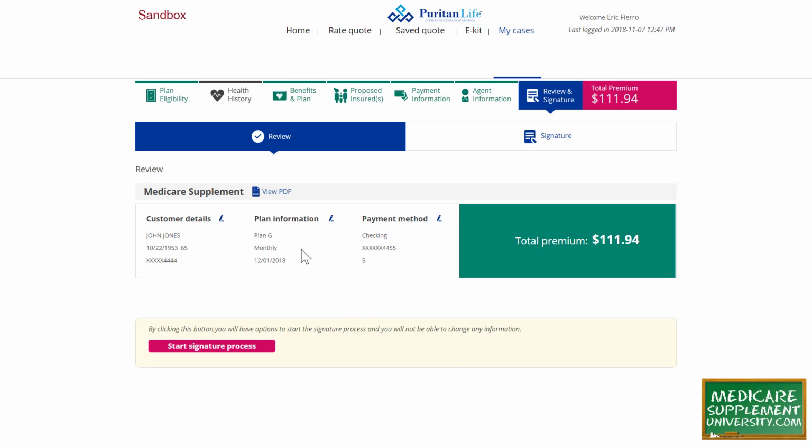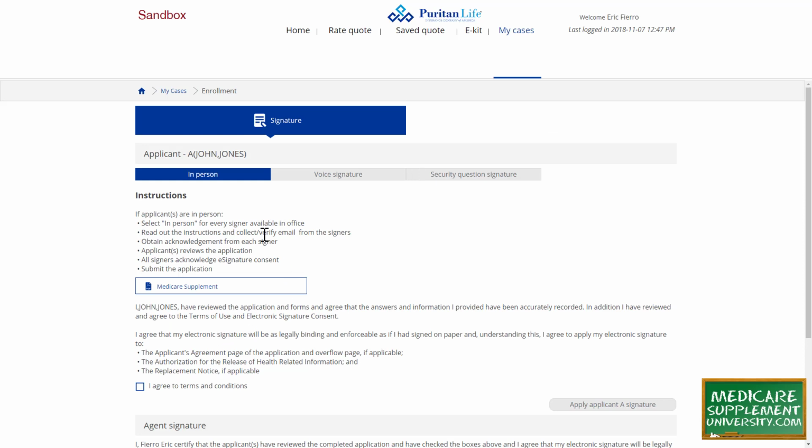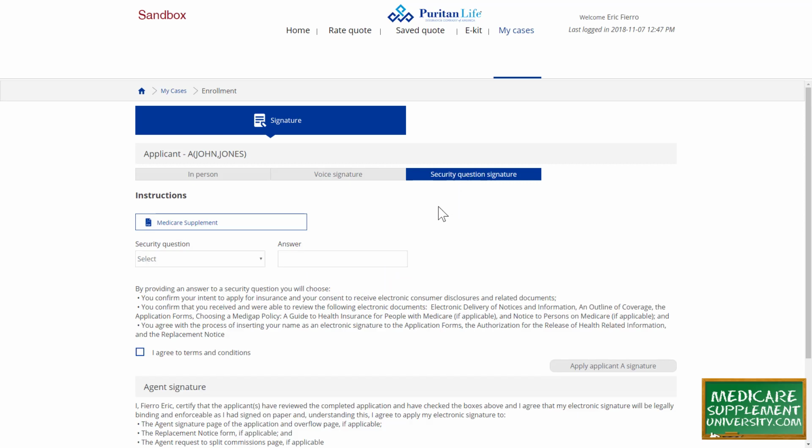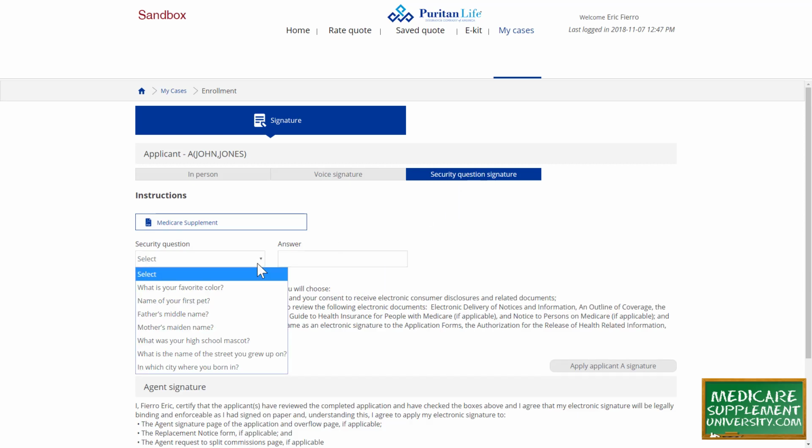At this point, it's a quick review. You can even download the PDF version of what you filled out so far. Otherwise, start the signature process. So here you have your 3 choices. If you're in person, you can print it out and have them sign it. If you want to do a voice signature, because they don't have access to electronic means of doing this, this is an option as well. Phone number for point of sale is here. Automated voice signature capture only is here as well. What I prefer to do is a security question signature. And the neat thing is they give you several options, and the one that I've always used is mother's maiden name, but there are other options here you can use as well, like favorite color or whatnot.